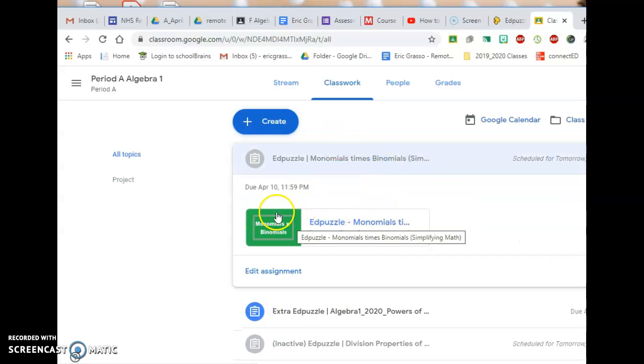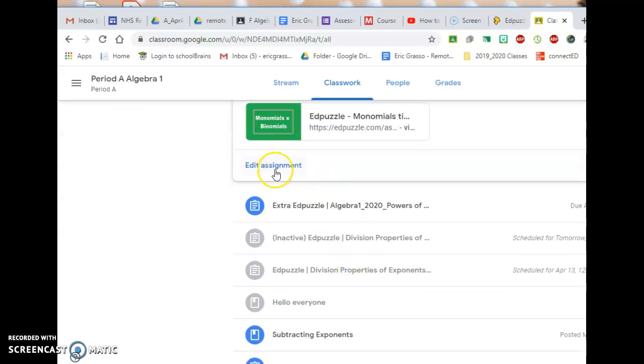You can see it right here. It's due. Here's the assignment. You can edit it from here too if you would like as well. So that's how you post Edpuzzles to Google Classroom.